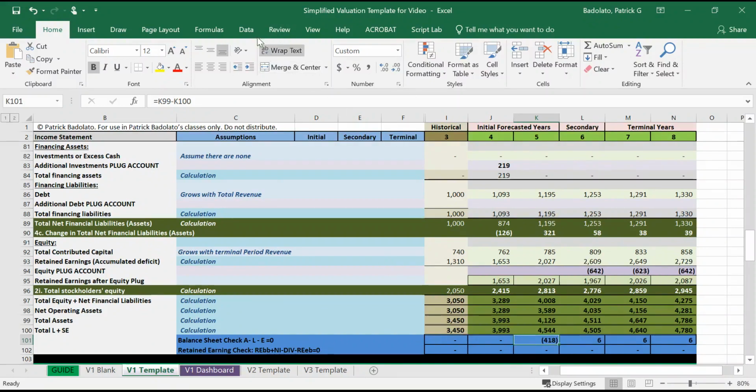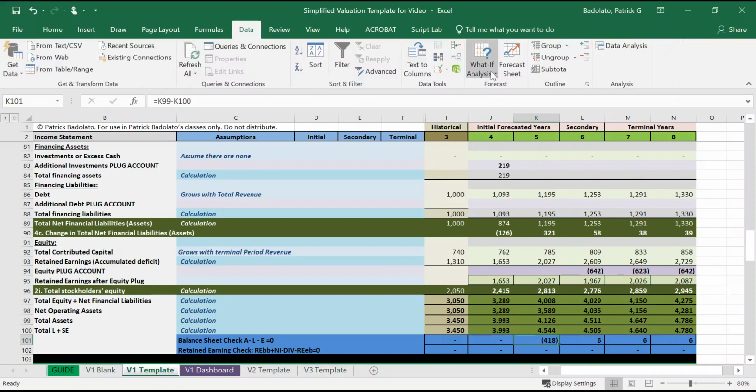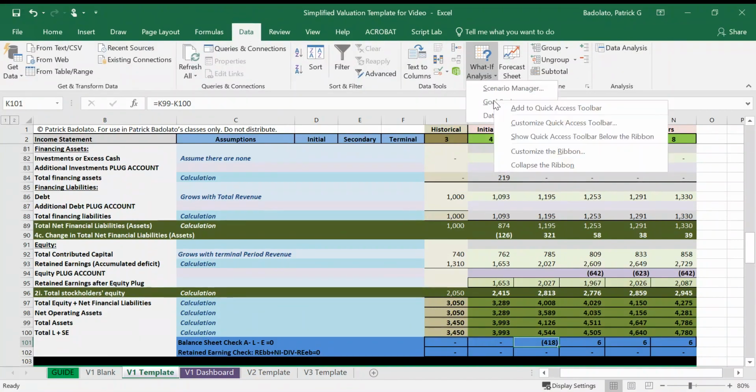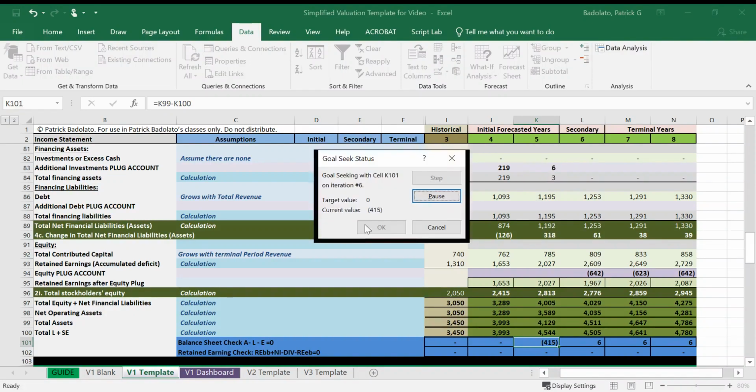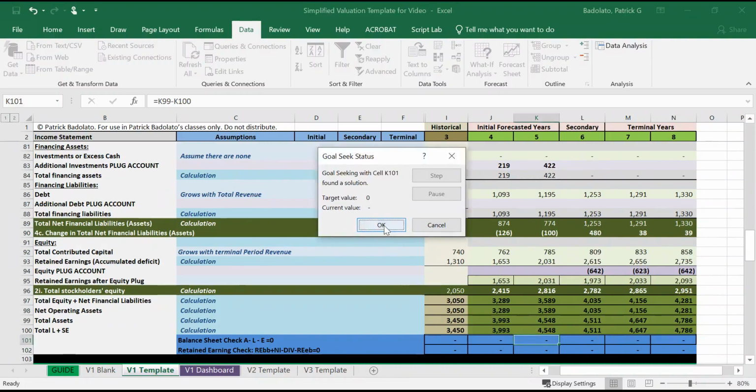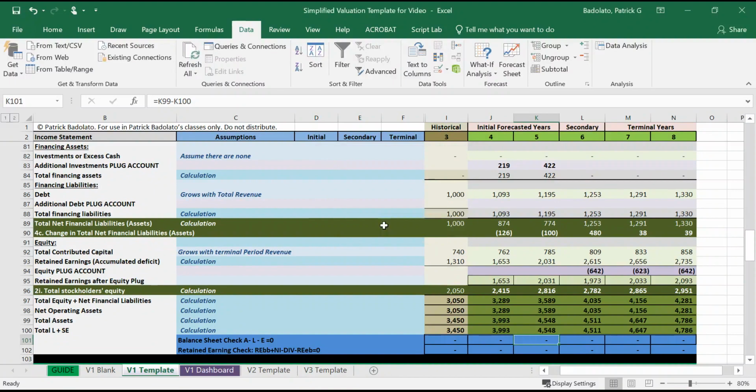And then I'm going to go to Data, What-If Analysis, Goal Seek. And then I want to set my balance sheet check cell to 0 by changing, and you're not necessarily choosing this exact cell K83, but you're choosing the expected plug in that particular situation. Then click OK. It will actually iterate through and Excel will solve it for us.